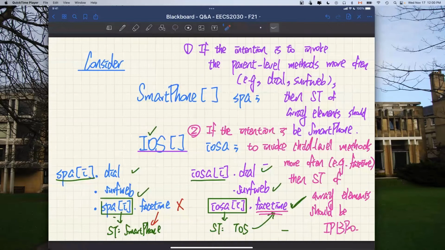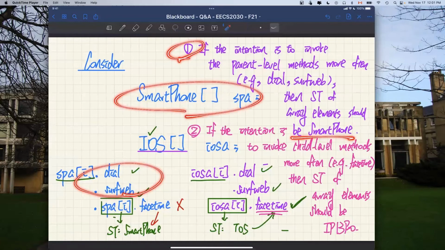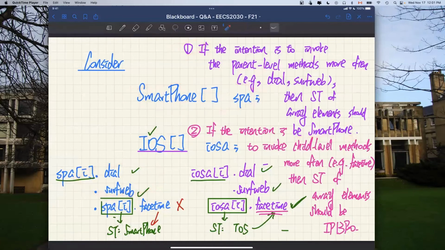There is not really a right or wrong about choosing this one over this, or vice versa. But I think it really depends on your need. You want to really envision the future. Am I actually going to only call these two methods that are already declared at the parent level? If that's the case, then definitely choose number one. In that case, it should be a smartphone array. On the other hand, if you really want to invoke the FaceTime method on the array element more often, in that case, having this is going to require you to do lots of casts, for example, or instanceof checks. In that case, it will be safer and more convenient if you simply declare the static type accordingly, right over here.